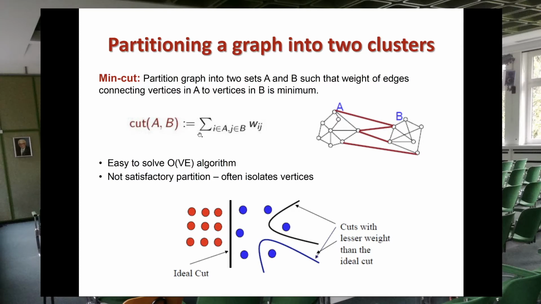So the idea is that if you can find 2 sets A and B that have the minimum value of this sum, of this cut, then you have found a solution. Now this way to partition the graph is easy to solve. It requires a time which is linear with respect to the product of the number of vertices and the number of edges. However, you can get really bad solutions.